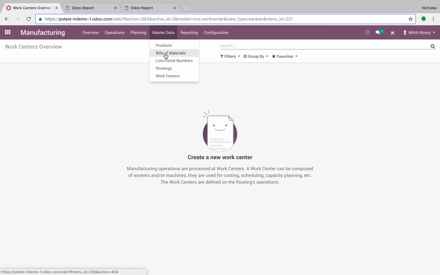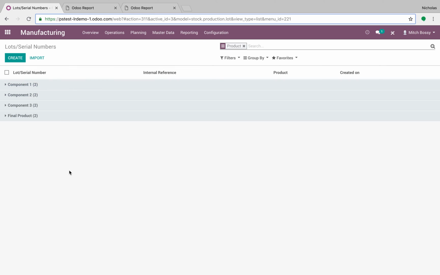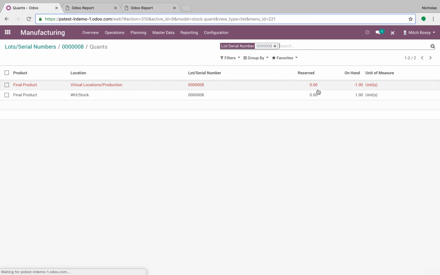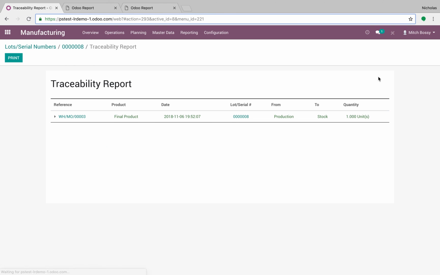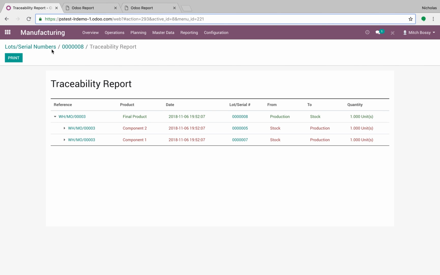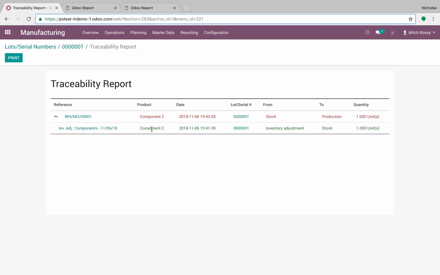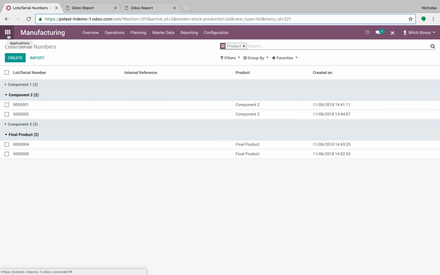You can lastly go to look at your serial numbers all listed out here. We can see I have them grouped by product. We can see 4 and 8 for the final product, and we have a number of serial numbers for these components. If we drill into any one of these, we can see the product, when it was created, and you can locate it and see where it is. We can see that it went from production to stock. These will show you all the stock moves. We can also access our traceability report for any one of these as well. We can see the traceability report for component 2 quickly, drill down, and see it simply came from an inventory adjustment. So that will give you that bit of information.